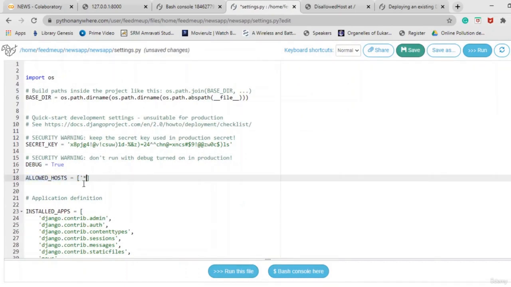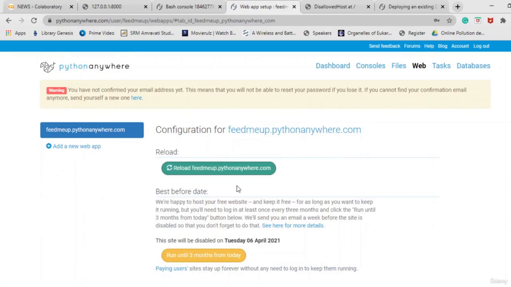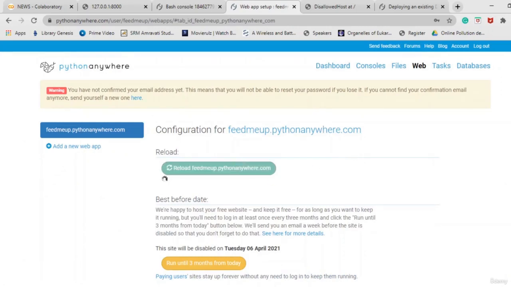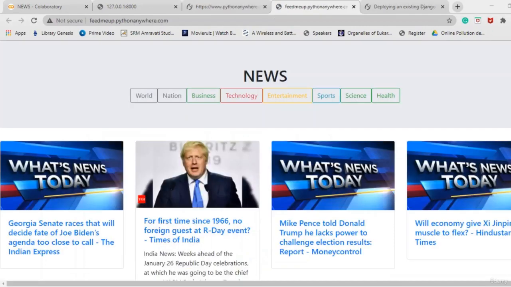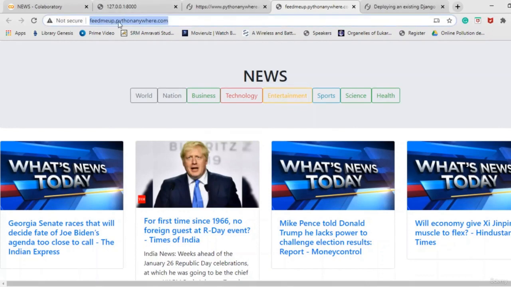What happens is basically when PythonAnywhere is trying to host our application, it shows an error because there are no allowed hosts given in settings.py. So make sure to change this and save the changes. And as I told you before, go back to web and reload the changes which you have made. Now you can see that we successfully deployed our application on the website feedmeup.pythonanywhere.